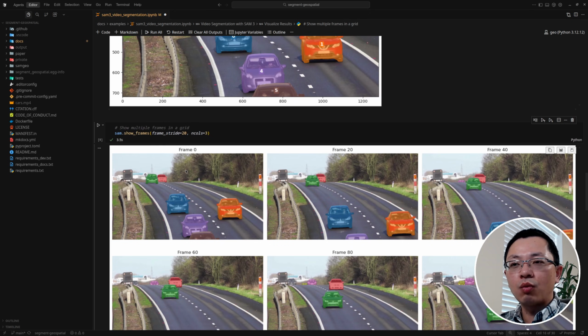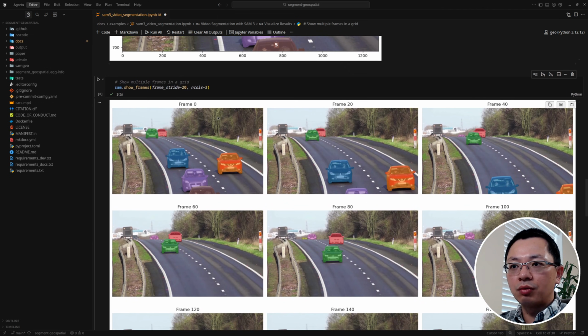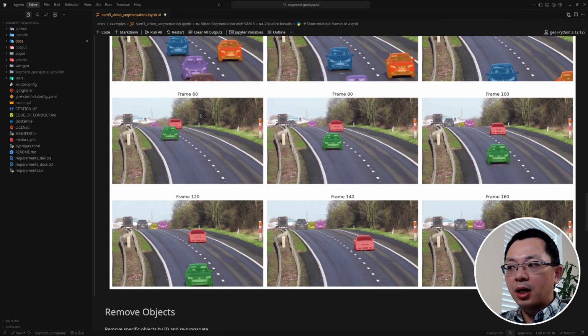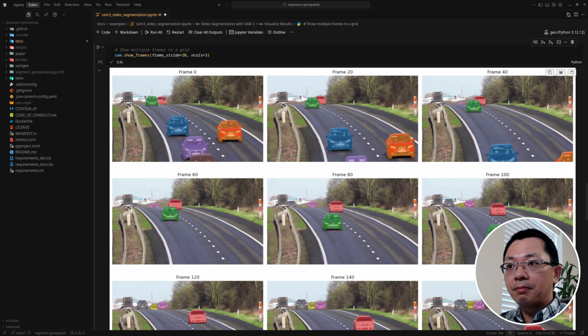Basically, you don't want to show 177 frames altogether. So for every 20 frames, you're going to show one: frame 0, frame 20, 40, something like that. And you can specify how many columns you want. Look at this, we have 9 frames here in total for every 20 frames, right? And look at the result. It looks very, very accurate, right? So the green car here is also all green.